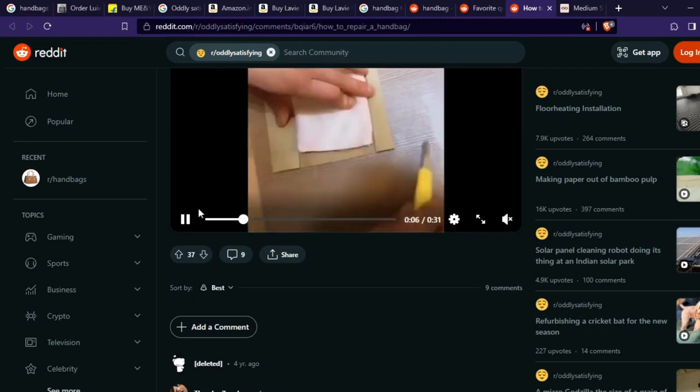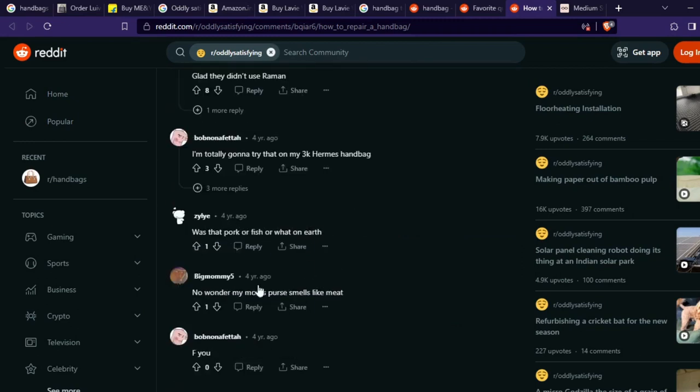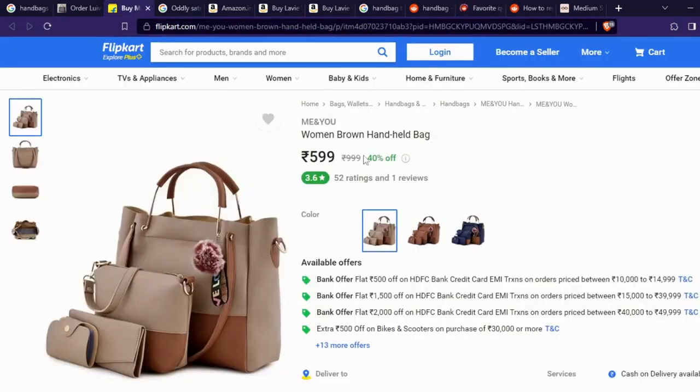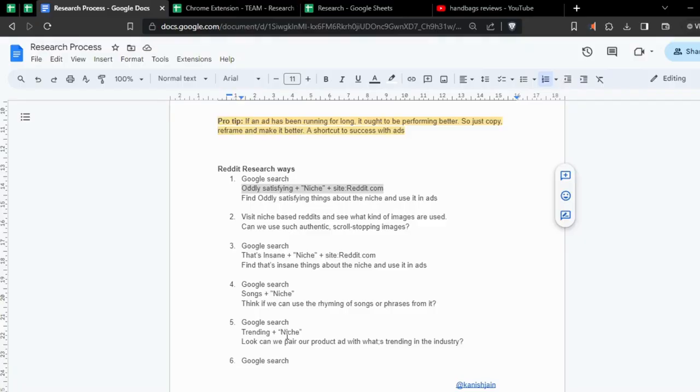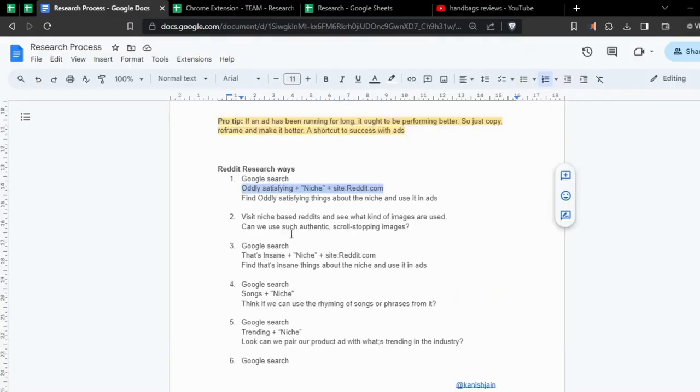Then, can you use this in your ad creator? Directly, glad that you use it. Can we use that in our ad creator? Everything like that. And then a couple of things: songs related to your niche, because songs can help you generate rhyming copy. Rhyming with the word handbag itself. Not just essentially handbag, but copy which is very helpful to you.